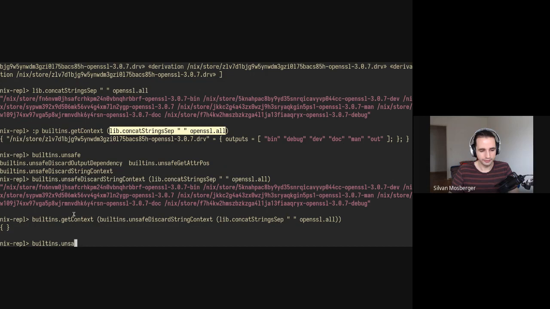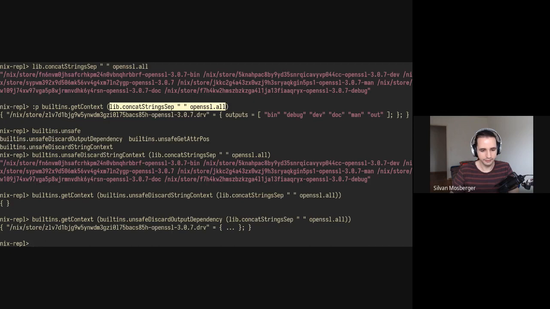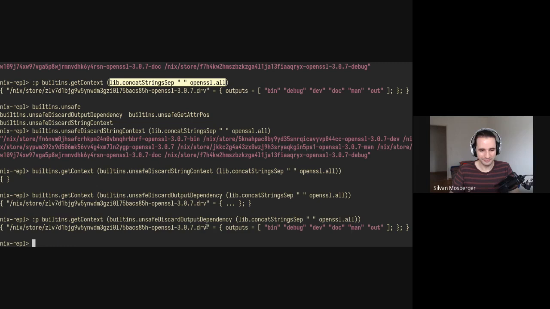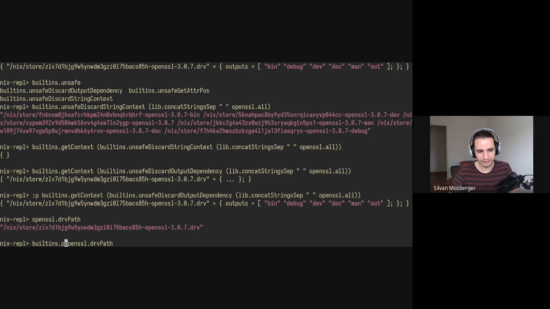There is also unsafeDiscardOutputDependency. If we do this, unsafeDiscardOutputDependency. Oh, this is really slow. Ah, that's interesting. I didn't expect this. Yeah, this is for openssl.drvPath. So if you just have drvPath, this also has a getContext.